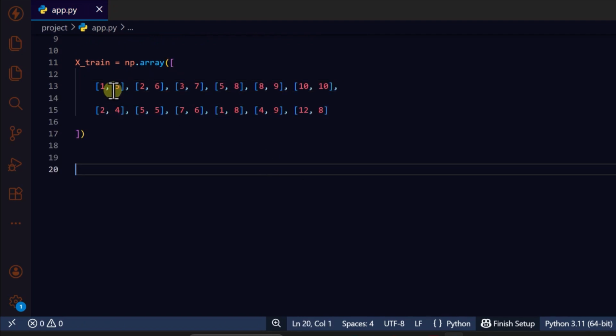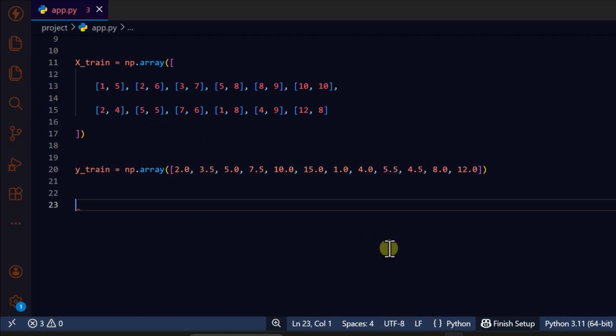We define training samples where each row contains two features, years of experience and performance rating 1 to 10, representing a variety of employee profiles. These are the target bonus percentages corresponding to each training sample, teaching the model how experience and performance correlate with recommended bonuses.